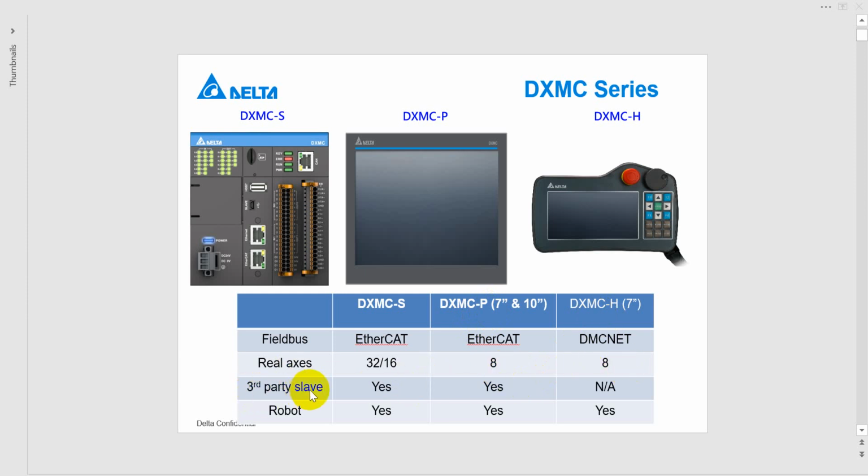For third-party motion, EtherCAT slave, no matter whether it's an EtherCAT drive or EtherCAT I/O, DXMC-S and DXMC-P both support it, but DXMC-H only uses the Delta internal bus, so it cannot support third-party EtherCAT slaves.